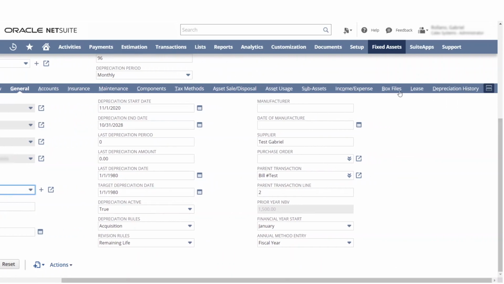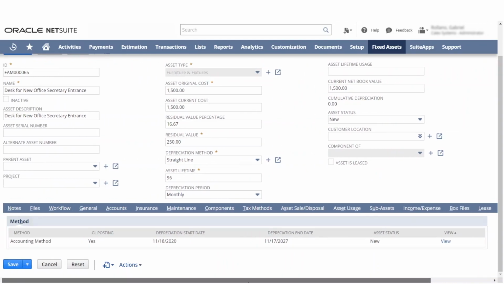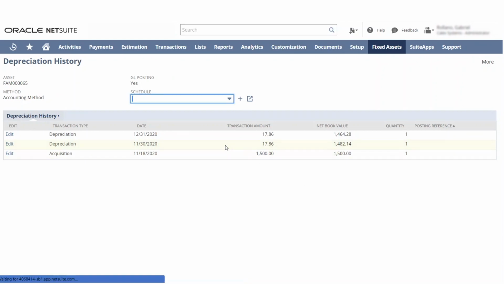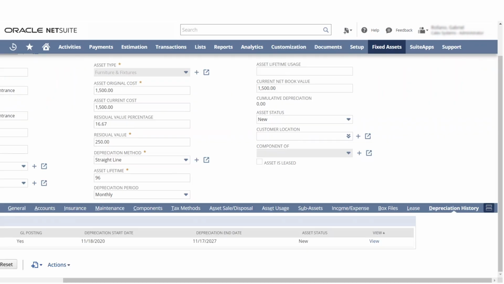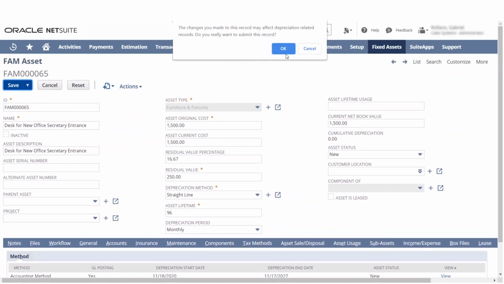Also, once we're completed, this depreciation history will be listed here as well. So you can see that it's already set up depreciation for the rest of the year. This is the schedule, but you see there's no posting references here. So this is great. Is there anything I missed? All right, so I'm gonna go ahead and hit save on this.